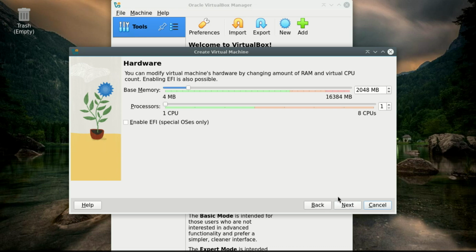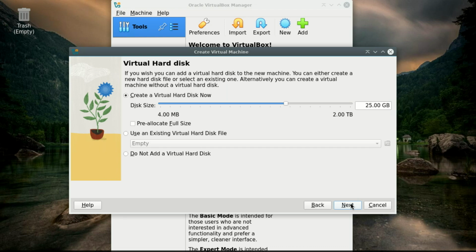You need to give it at least 4 gigabytes, but the new recommended is 6 gigabytes for Ubuntu 26.04, if your host machine has enough. The installer will freeze or crash if you only give it 2 gigabytes. You can also add more processor cores. For the hard disk, set the size to at least 25 gigabytes. I usually set it to 50 or more.